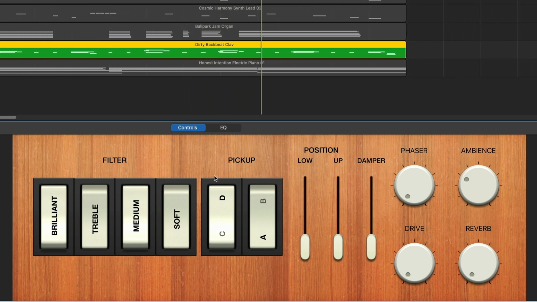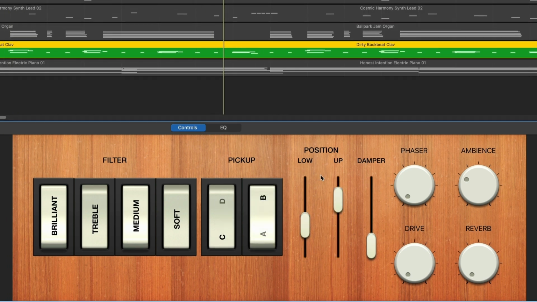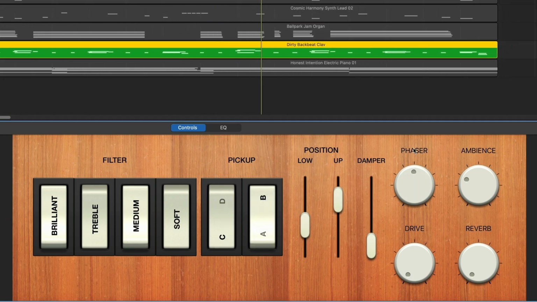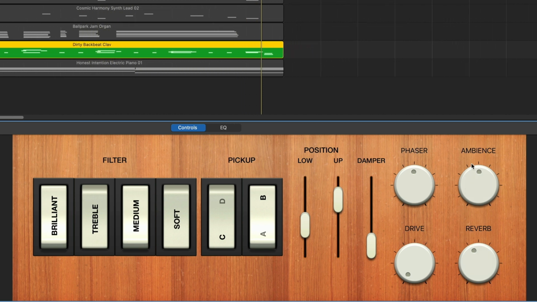The pickup buttons change the sound of the virtual pickups. Vintage clav effects include a drive, phaser, flanger, wah, ambience, and reverb.